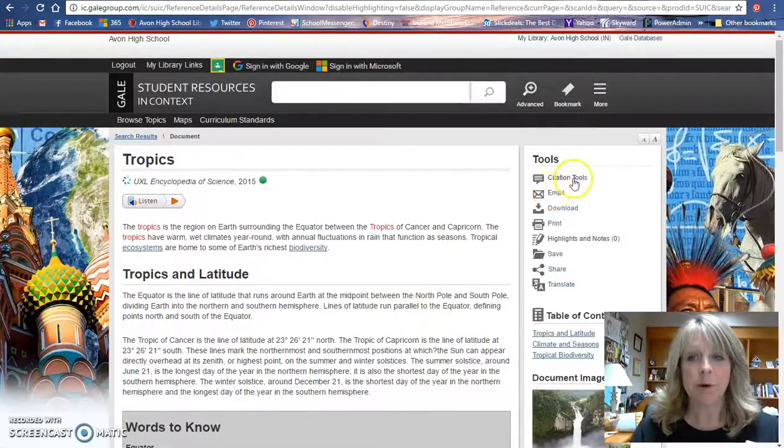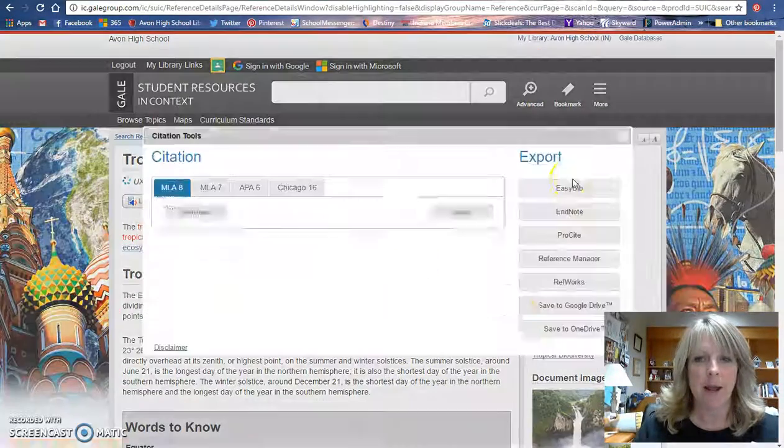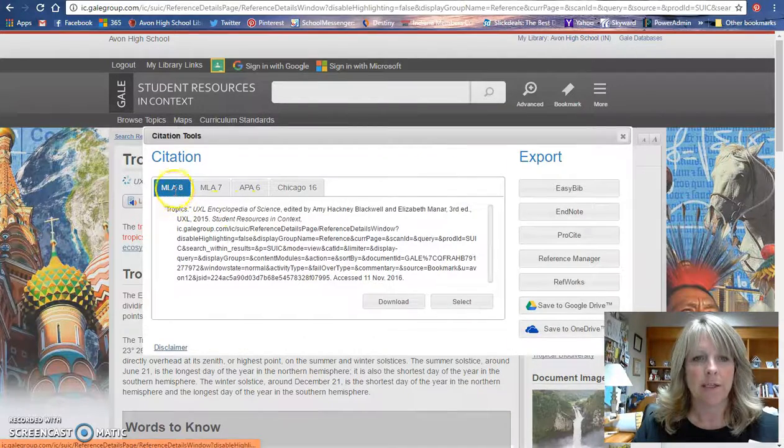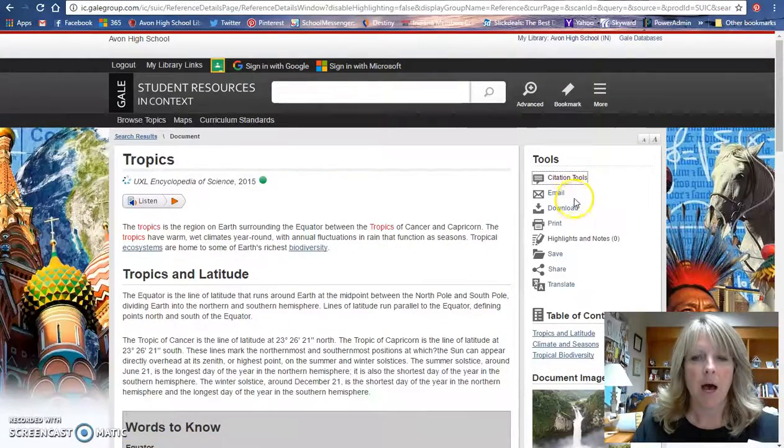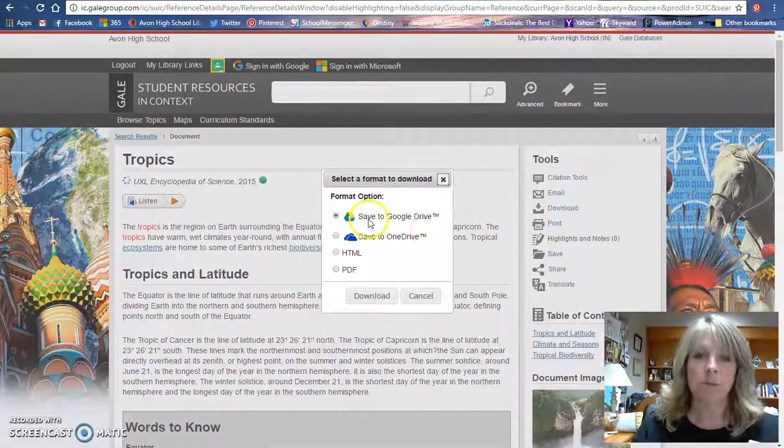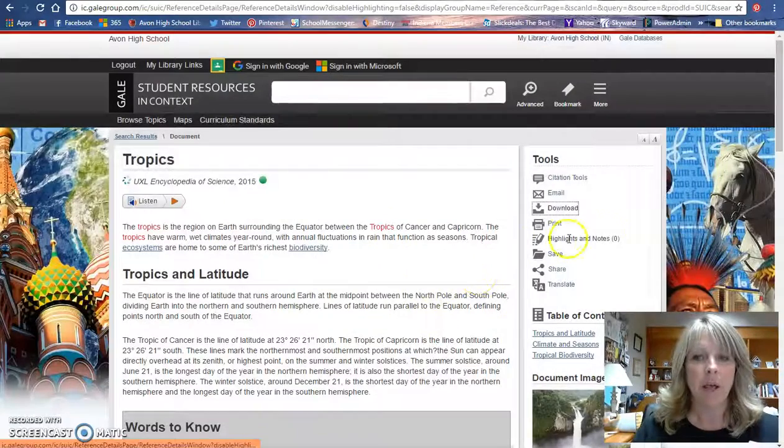If I scroll up to the top, oh, by the way, on citation tools on the right-hand side, also there is MLA. If you're in a class that requires APA, you can use that as well, but we are using MLA 8 right now, so make sure that that's what you're using. I'm going to close that. You can email the article to yourself. You can download it. You can save it to a Google Drive if you have one automatically, or the OneDrive, HTML or PDF as well.